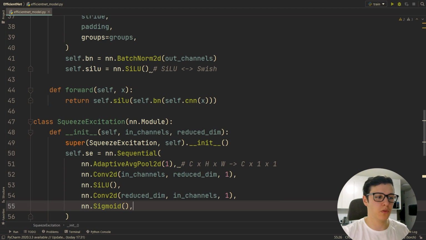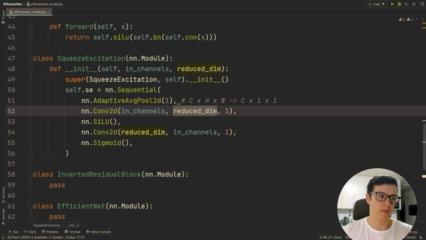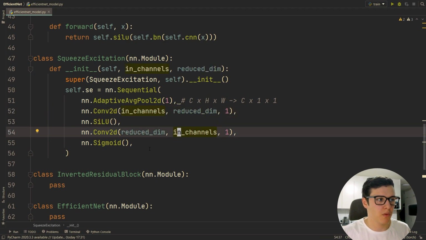All right, so what did we do here? Well, we first did this, right? Just have channels and then a value for each channel. Then we did a Conv2D that takes it from the in channels to some reduced dimensionality, so some reduced number of channels. And then it does an activation, and then it brings it back. And then at the end, we'd use a sigmoid.